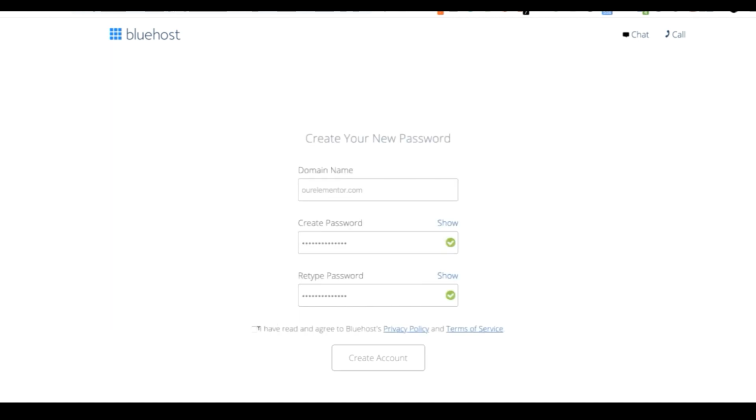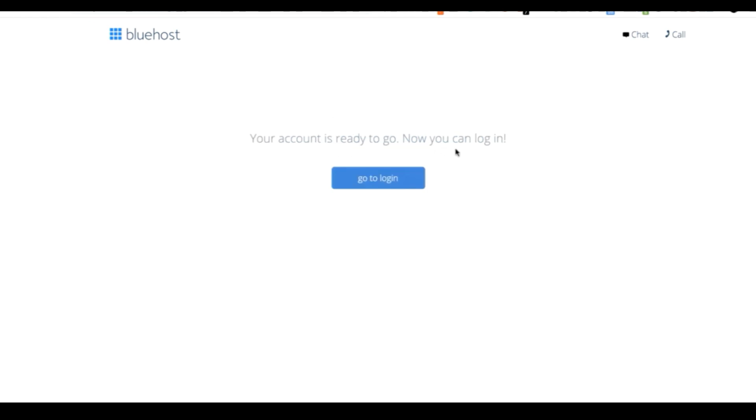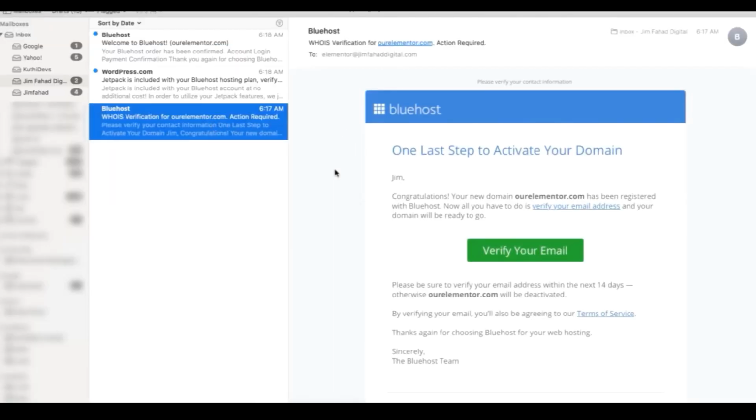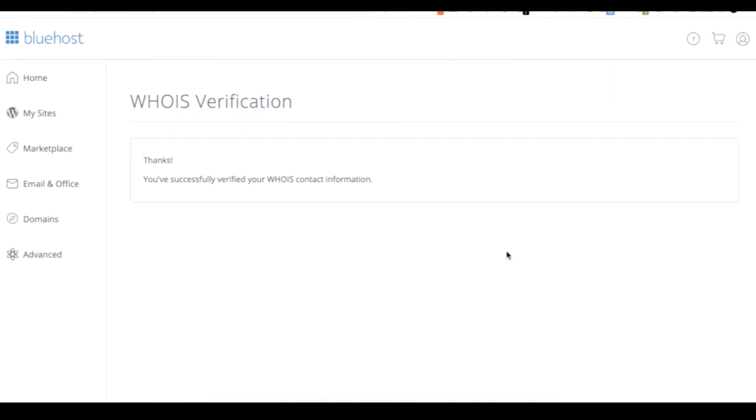Now check this once again that you have agreed with their terms and policy. Now click on create account. I already have received an email to confirm my purchase. So I'm opening my email. You will also get an email like this. Then click here, verify your email. It's very important. So it's now verified.